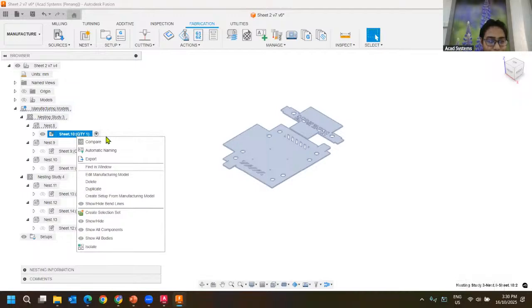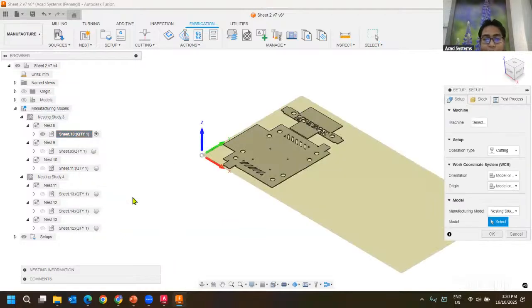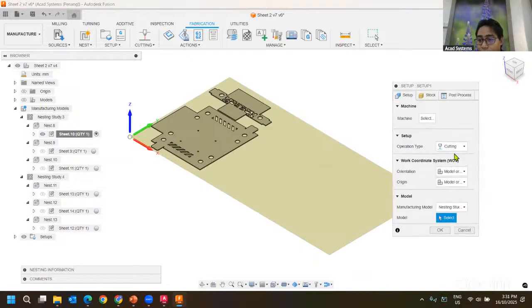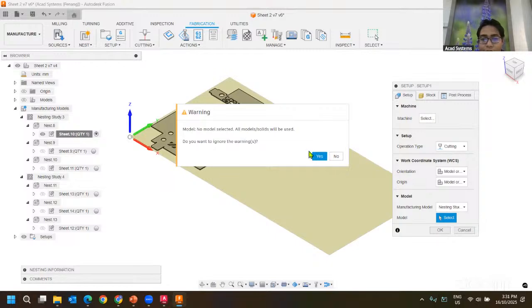So you can right click and select create setup from manufacturing model. So when I create setup from manufacturing model, this is our raw material from before, right? I did not resize it to make it smaller. So we have this, but just for example, I'm just going to proceed. Let's say I would like to use laser cutting or water jet. So I can just proceed from here, click OK.